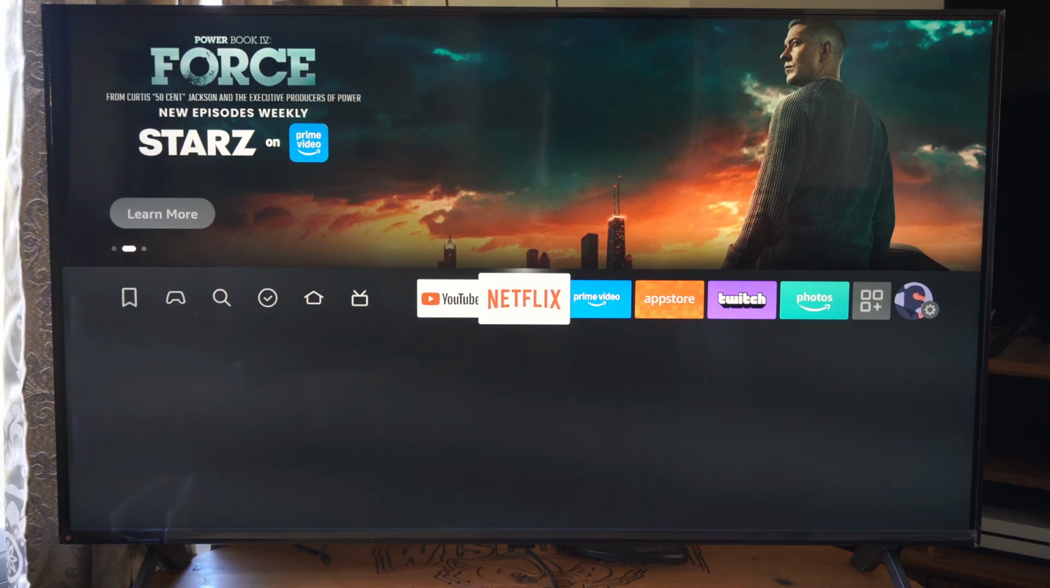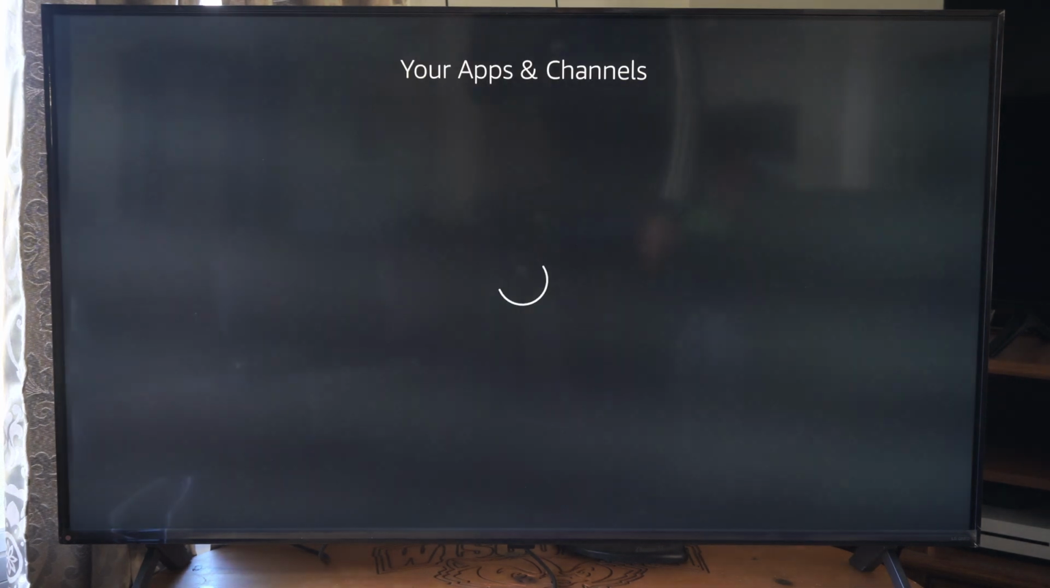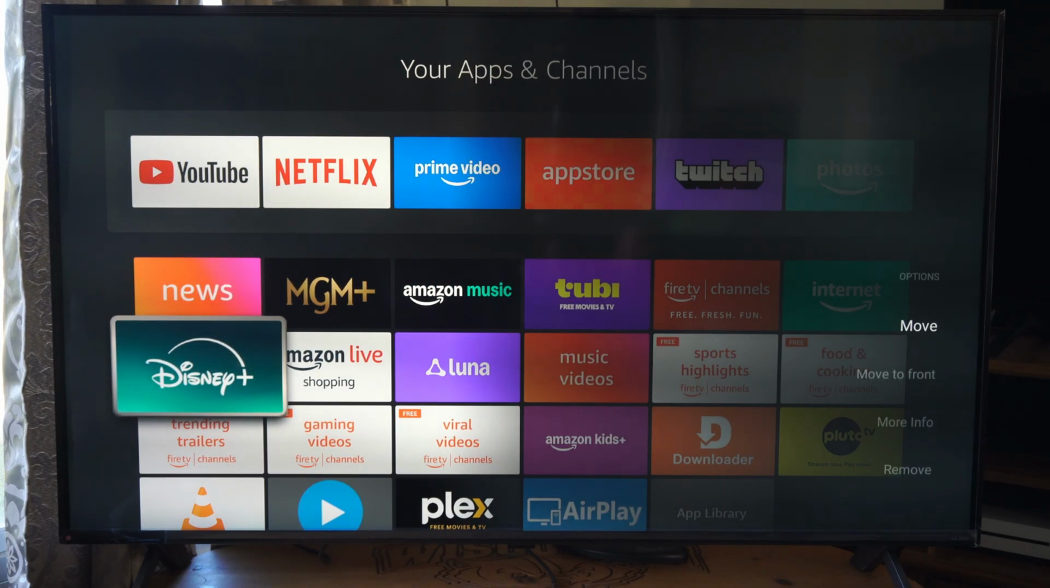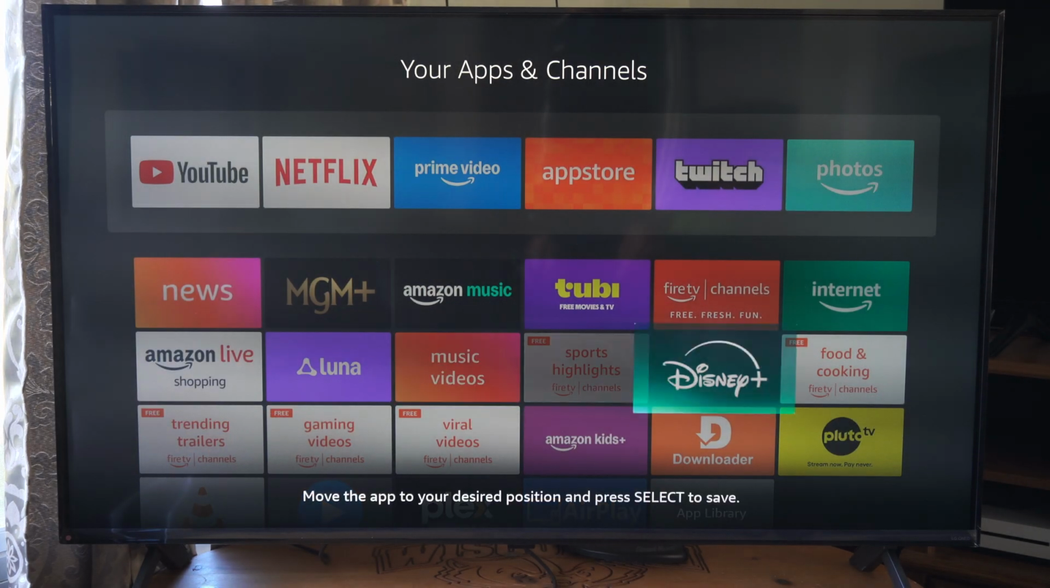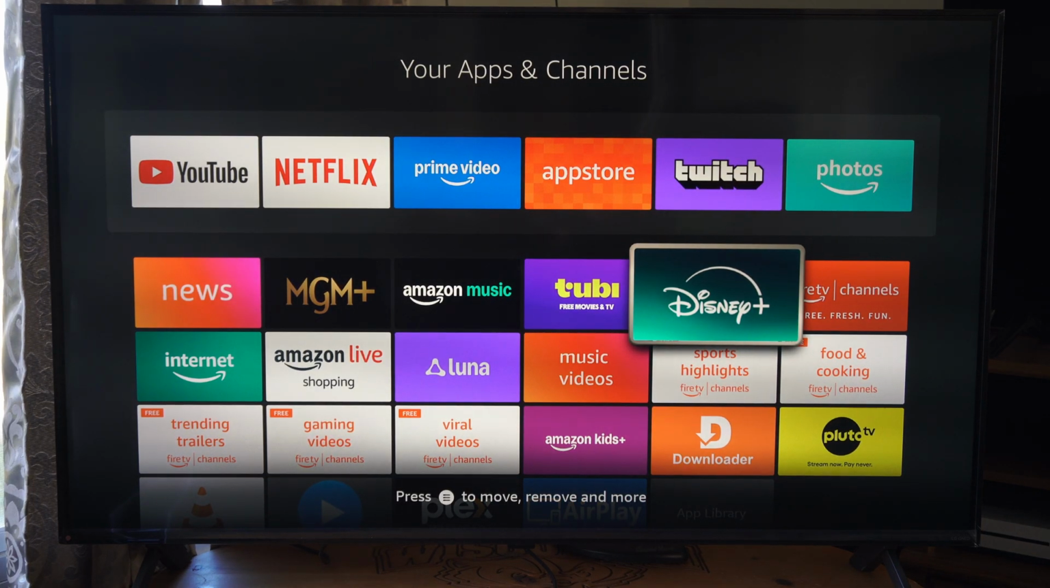Now, once you have the app on your device, you can go on over to the three little boxes right here, go on down to My Apps, and then you can rearrange everything by pressing the button with the three lines on it, and you can move this around, and you can move it up to your favorites on the top. So hopefully this video did indeed help you out.